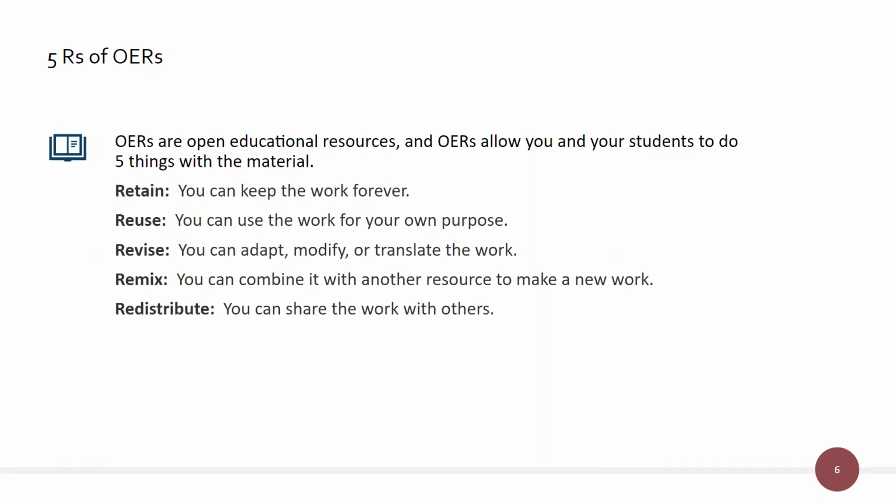So if you're out on the open web, you're on Google and you're searching for things, just keep in mind that these 5 R's can help you think about, are you looking at something that's an OER? You need to investigate a little bit more, that kind of thing.